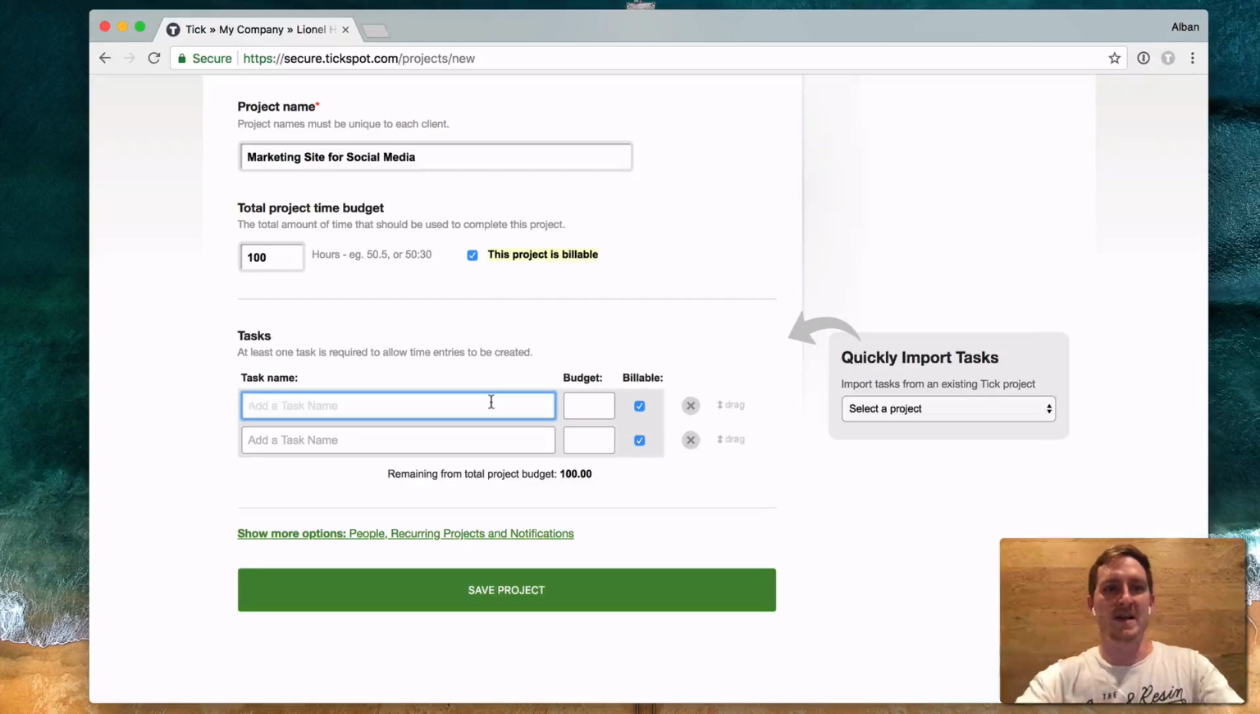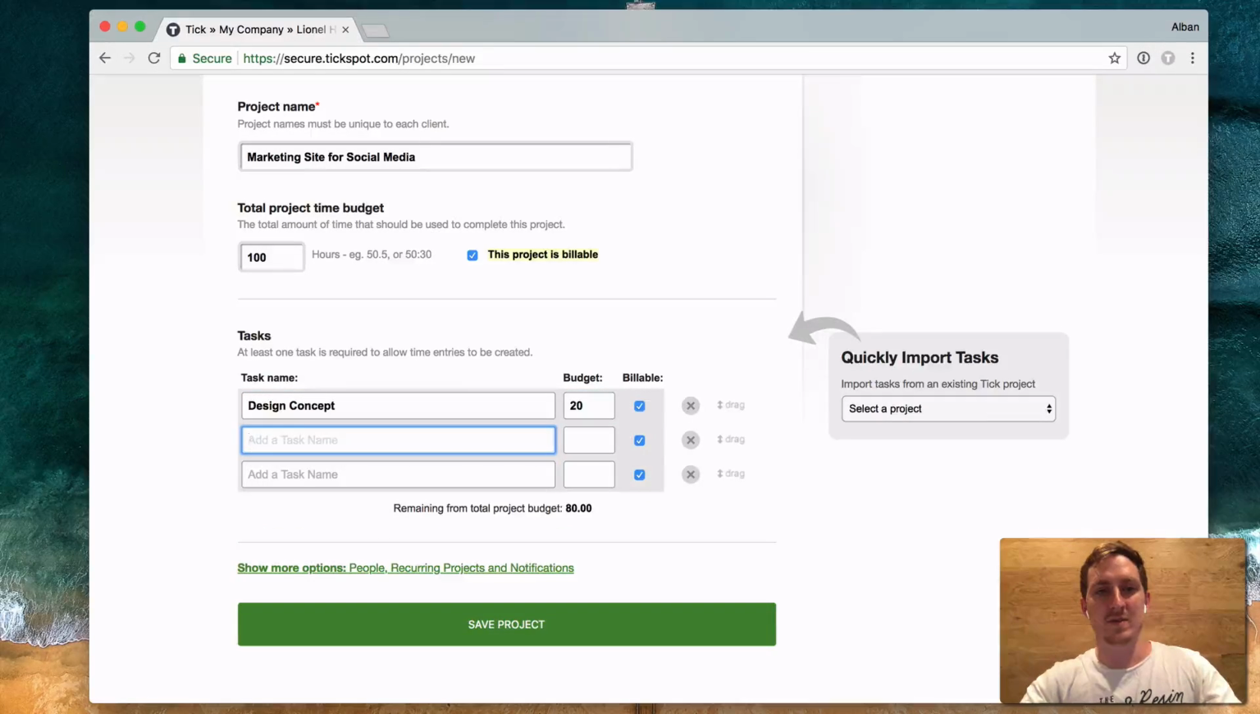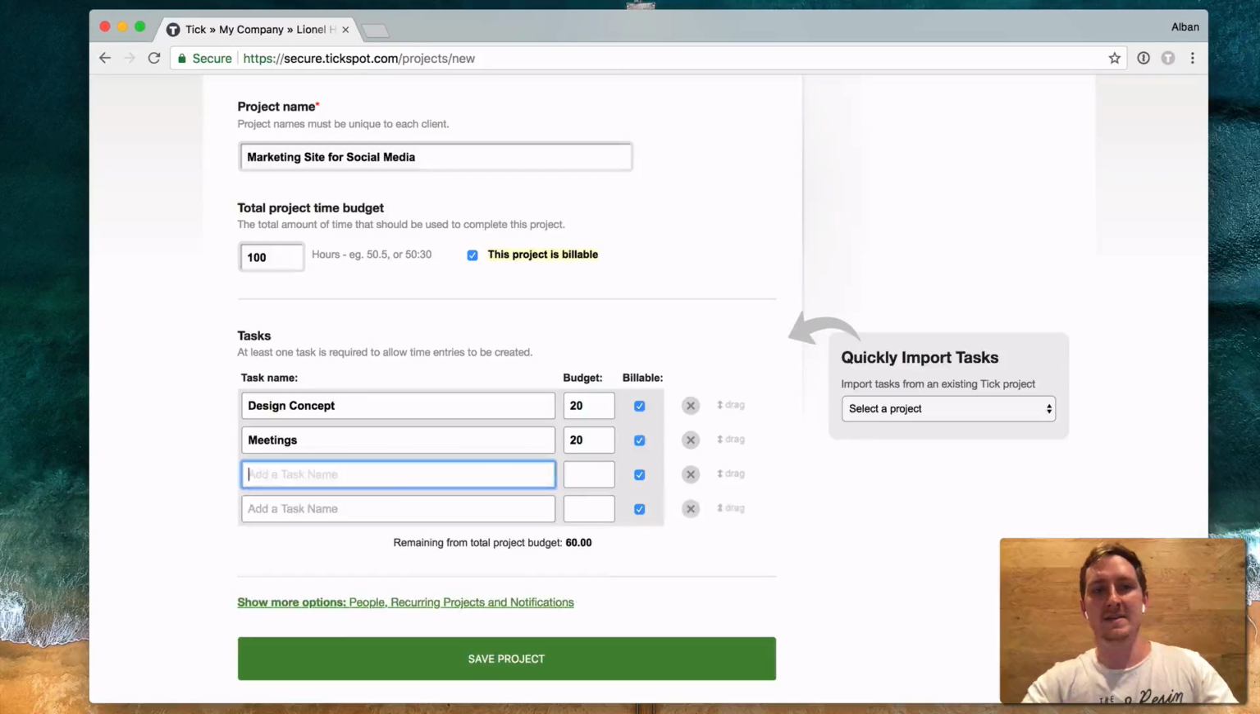So we're doing design. So we'll start off just with the standard design. This will be kind of like the concept. And we'll say that that's 20 hours. We're going to have some meetings. Maybe we'll do 20 hours of meetings and email CSS. And that will be like a majority of our work.